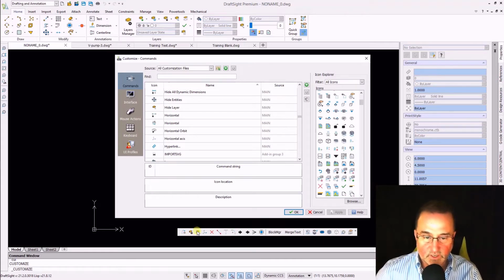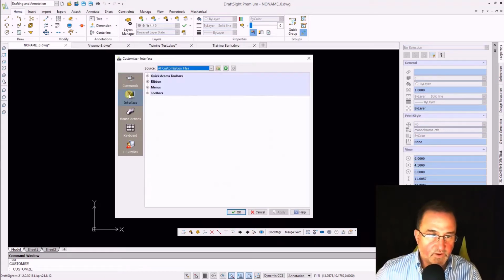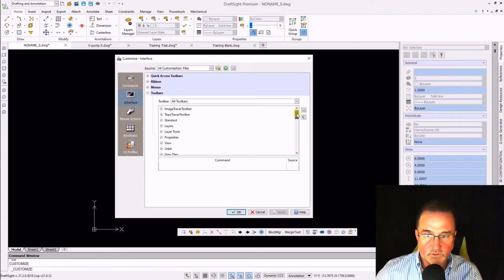Now down here, you'll see I have a custom toolbar. And if I go down to, we'll go to interface, I go to toolbars, and I'll scroll down to my Vince toolbar. So you can create your own toolbars, and I've got one called Vince.